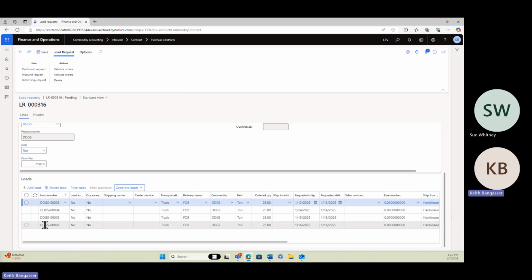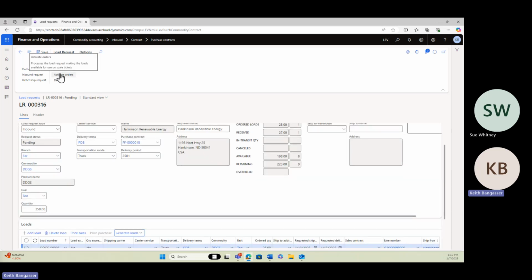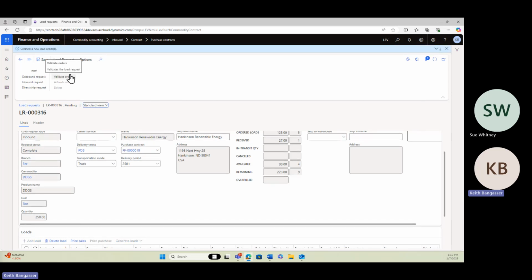Again, these are inbound loads. Notice the load numbers. We can make changes as we need to, but they're all here and we look good. If we like the loads, we can either save them and come back, or we can validate them to make sure the loads are valid against the contract, that we haven't generated too many. We could just save this load request, but we're going to save a step and just go ahead and activate the load orders. Now those load orders in active status are ready to be shipped. Notice the message says we created 4 new load orders.